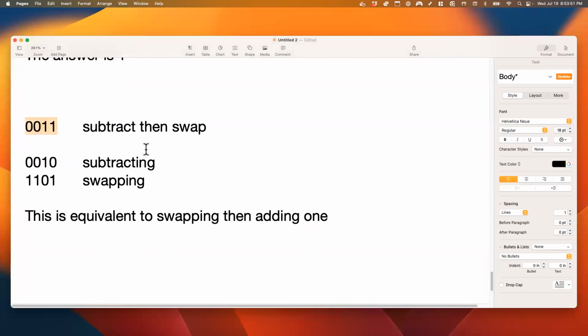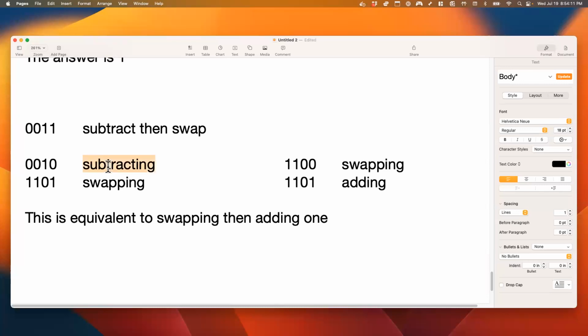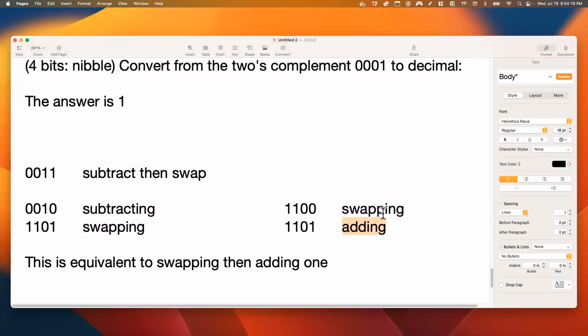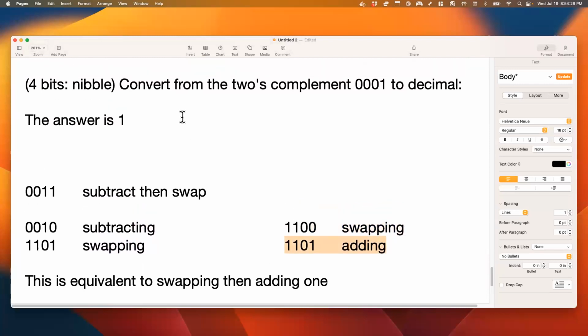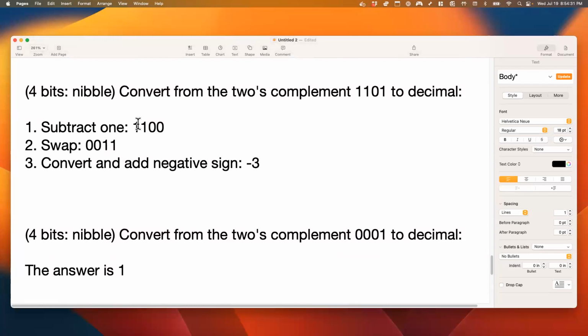So I'm going to do the same thing here. I'm going to swap, so I'm going to say 1100. That's swapping. And then I'm going to add one, and I would end up with 1101, and that's adding. So instead of subtracting and swapping, we can do the swapping and then the adding, and it's really the same thing. And the reason why we like swapping then adding is because nobody likes subtraction. Nobody likes subtracting.